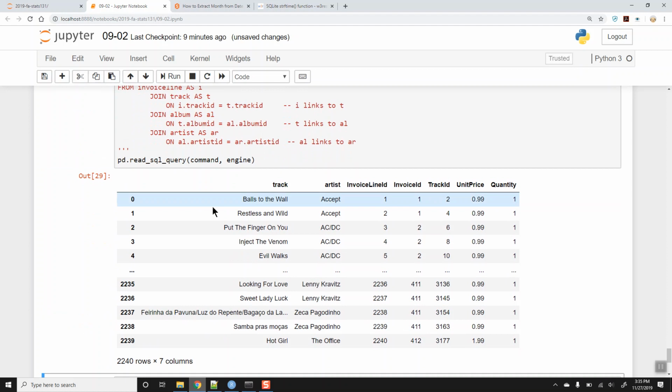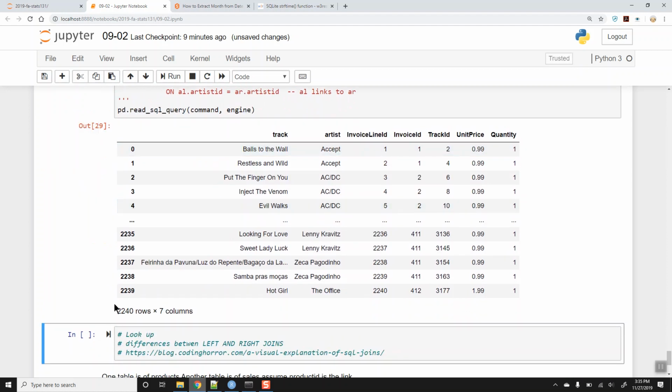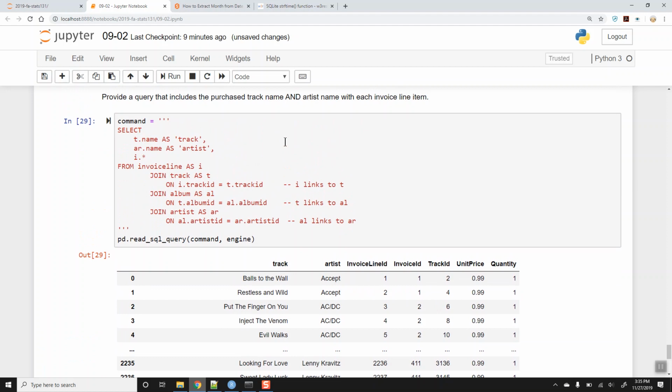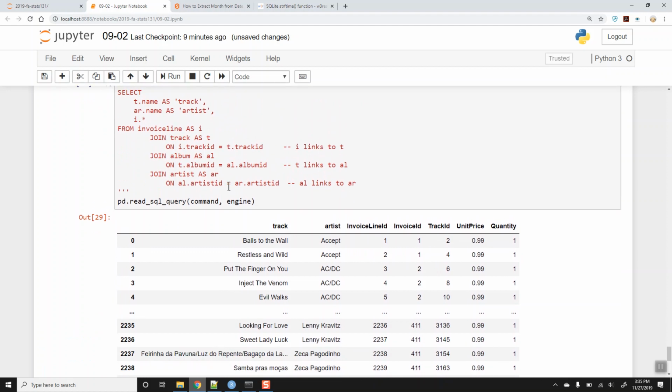So I'll go ahead and run that, and we have a total of 2,240 rows. We can see we get the track name and the artist, and each of the things that show up in the invoice table. So it all appears there. But again, it requires us to join a whole bunch of tables together.